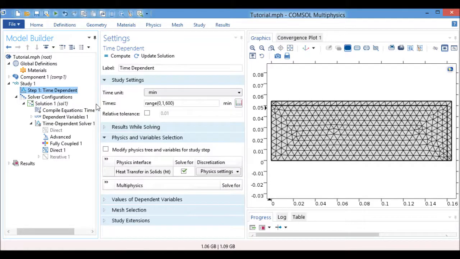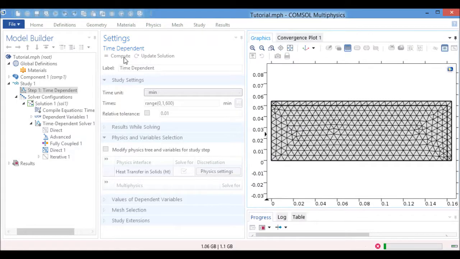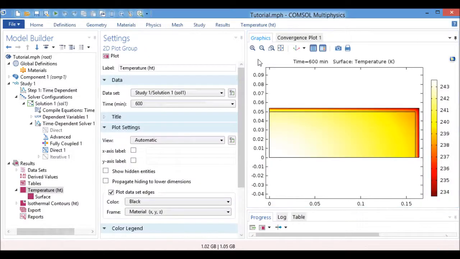So now we can solve our problem. Let's compute the solution. We have a big number of elements, so it will not take too much time, it depends on each computer. Once done, the solution looks like that.